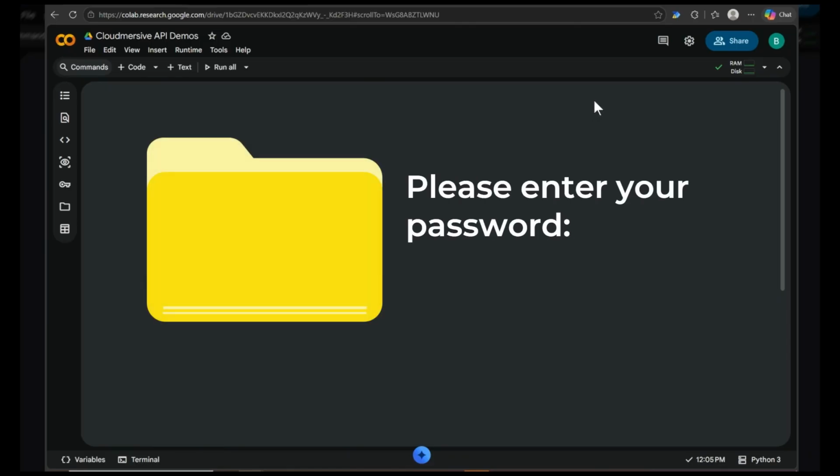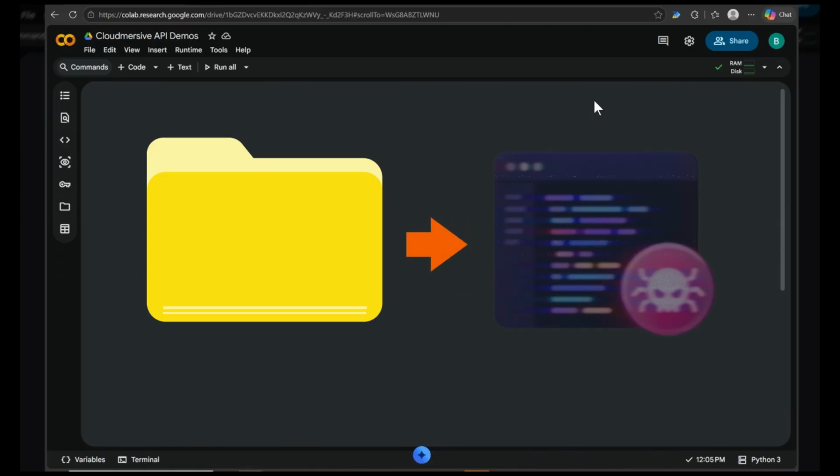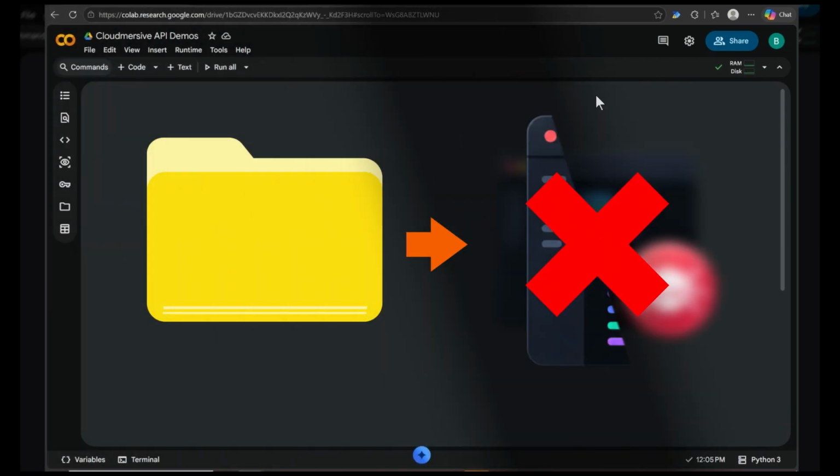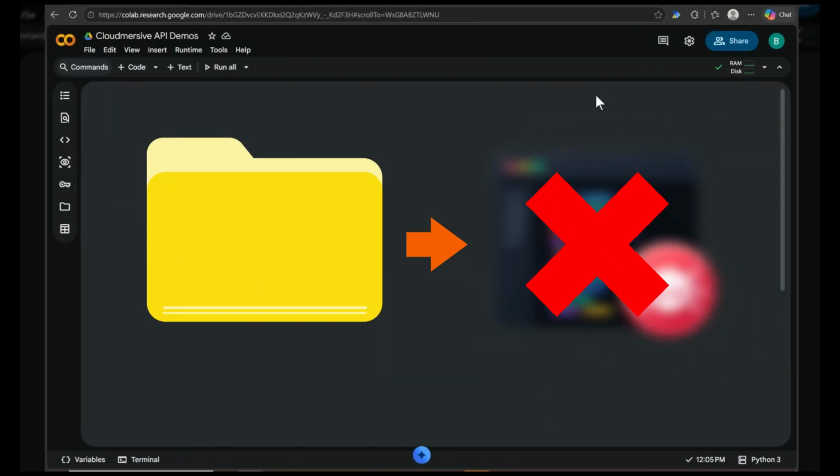Password-protected archives are a common technique for sneaking malicious content past file scanning. And if a scanner can't open the file, it can't check what's inside. In this video, we'll shut that down in Python using the Cloudmersive Virus Scan API.